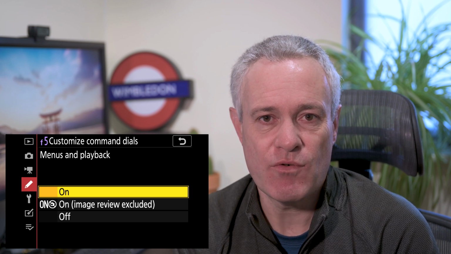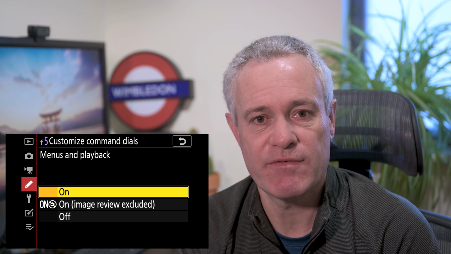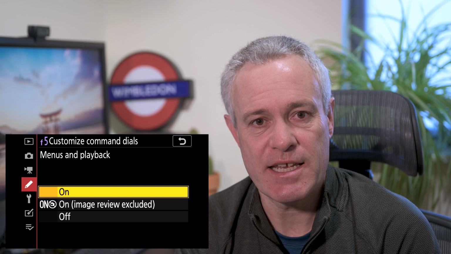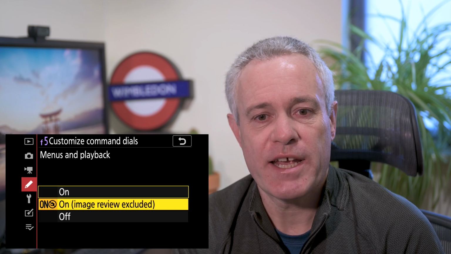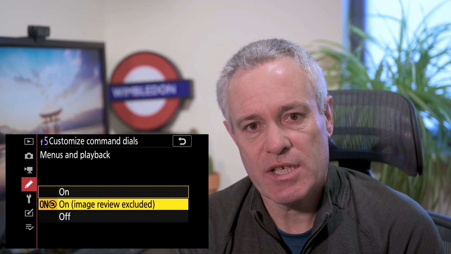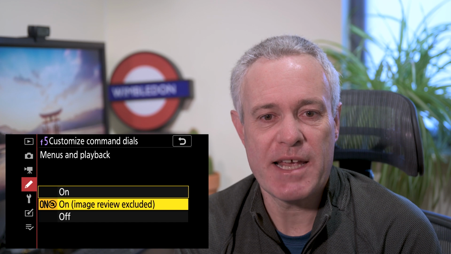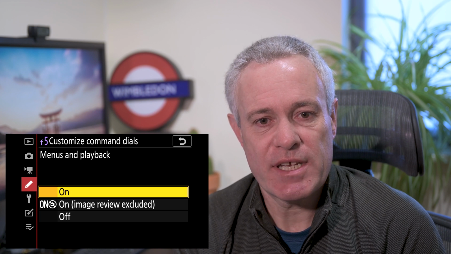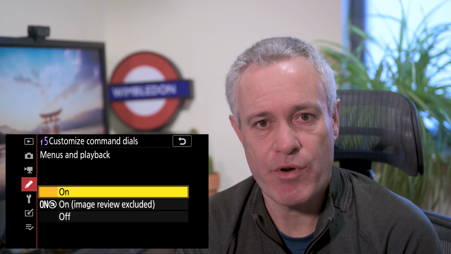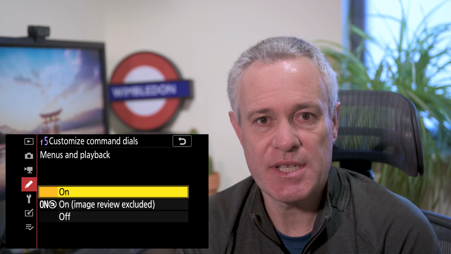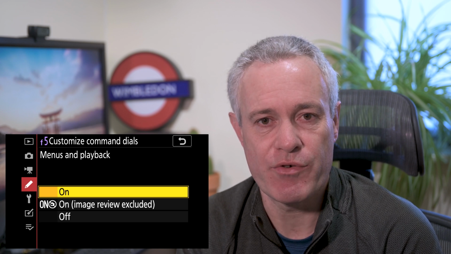And this can be useful for if you've got a lot of images to move through. It may be quicker and more intuitive to use the dials than the multi-selector or the screen. The final setting, on, excluding image review, just allows you to use the dials in the menus but not the playback setting. So I have this set to on in my camera because I do find it quite useful, perhaps when I'm scrolling through images, to sometimes use the touch screen, but also to use the dial to quickly scroll through.